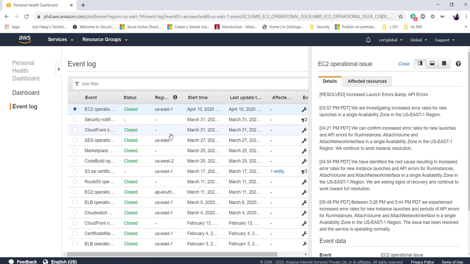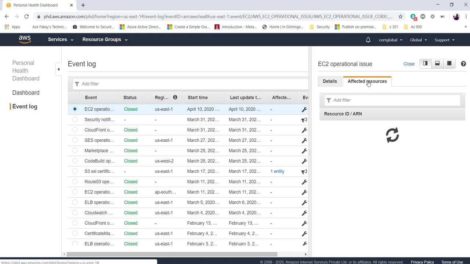Now, these alerts are originating from Amazon's data centers. So if there is something wrong in one of those data centers or regions, it just gets published here. You can also click on the affected resources tab to see if this particular alert has affected any of your AWS resources. So that was about alerts.